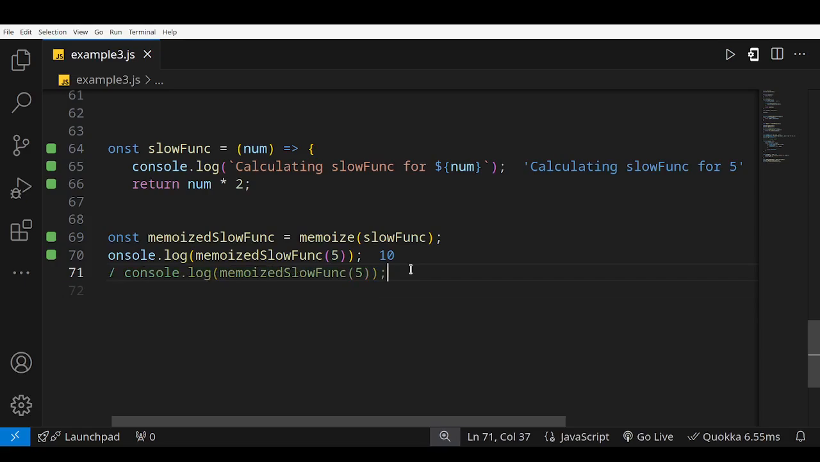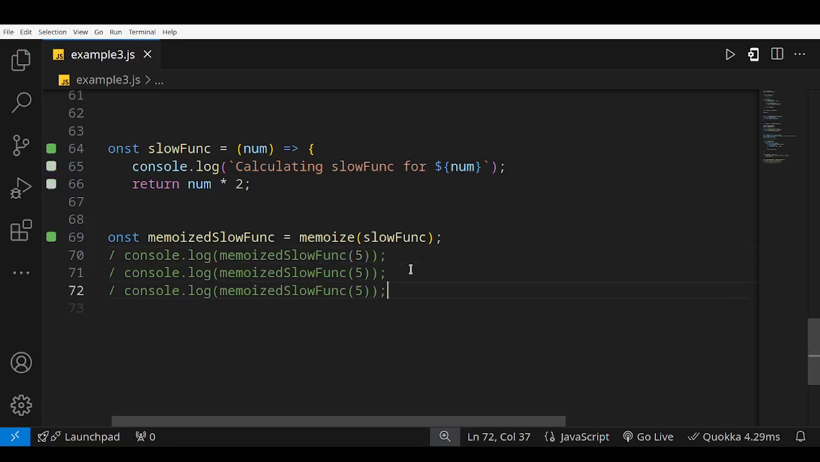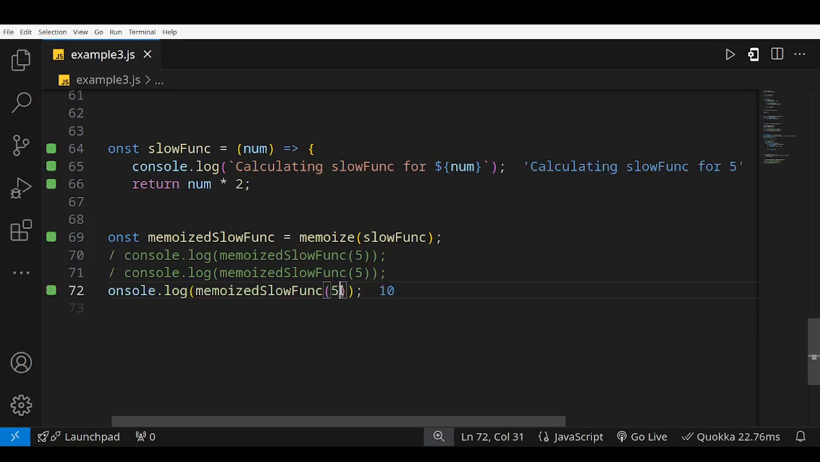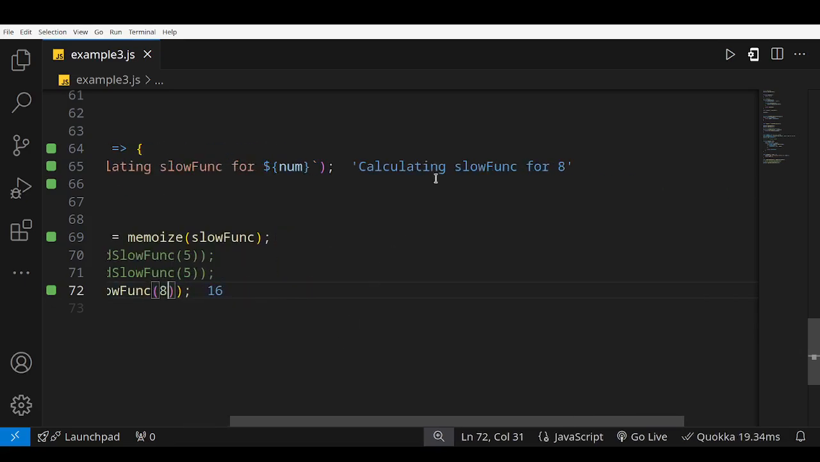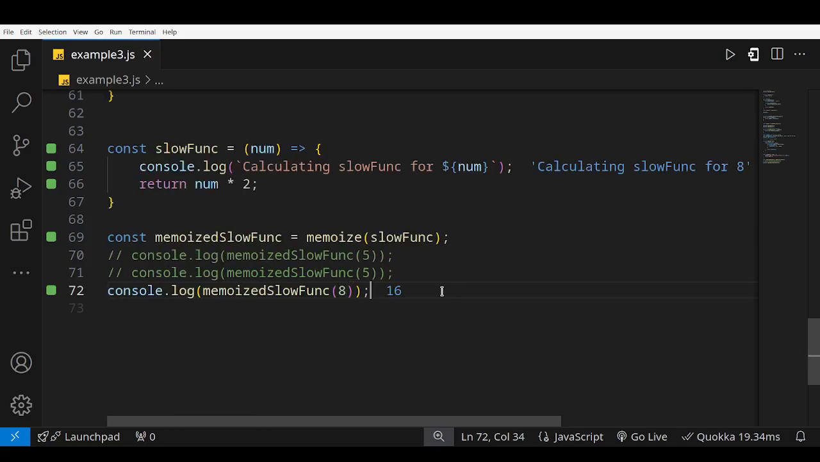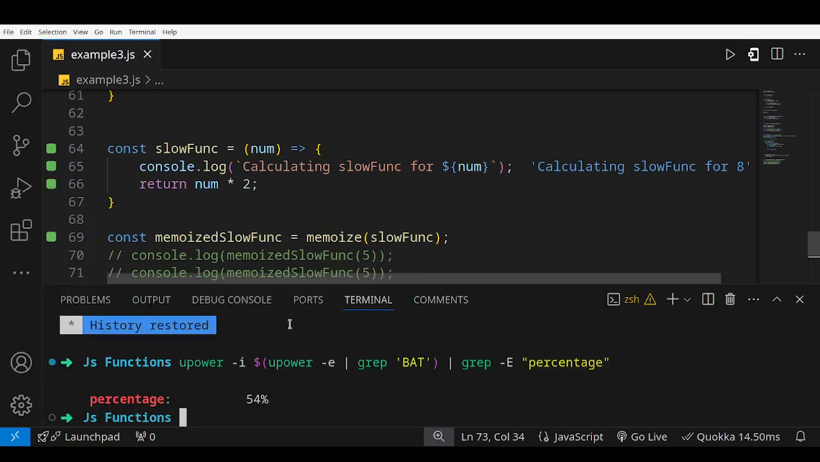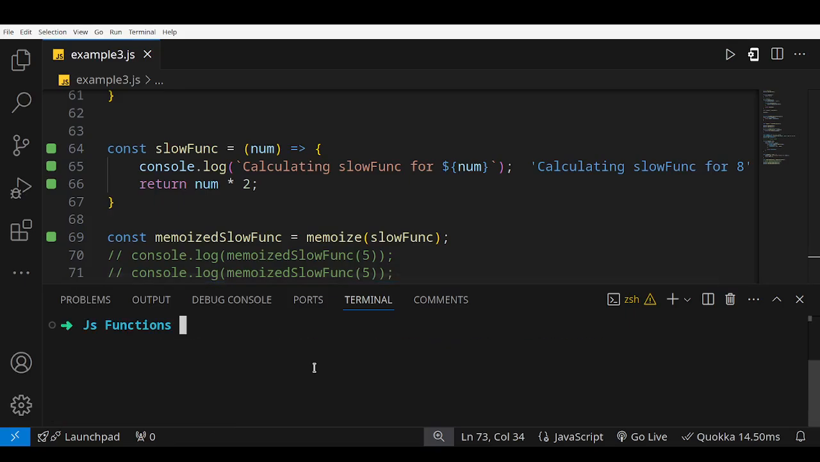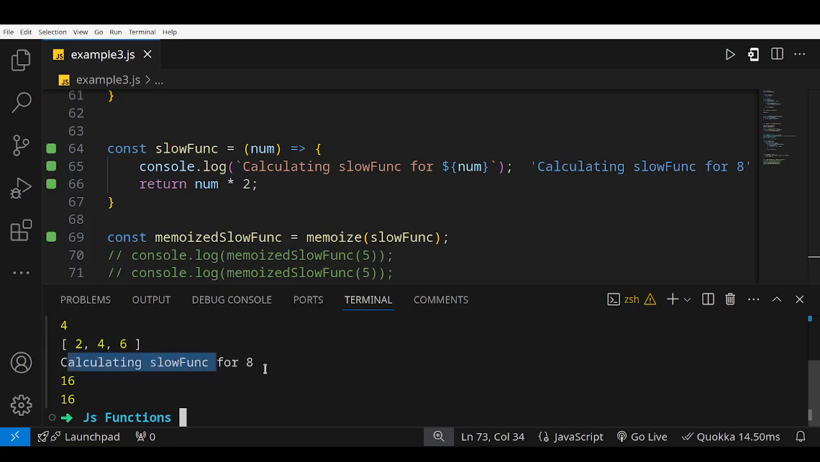So if I comment this, let me just duplicate this. Let's say for the scenario of, for example, 8, right? We say calculating slow function for 8, and if we duplicate this and call 8, then we get now 16. That's our return value. Now we could still try to see this in the terminal. Let me clear that and say node example 3.js. Now we see here calculating for 8 and then we get 16 and then we get 16.